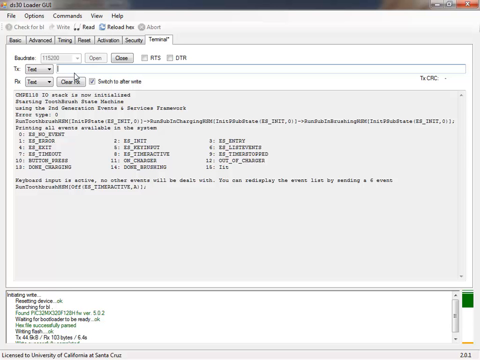And so let's see what happens when we do a button press. Well, first of all, let's see what happens when we give it a timeout event. Alright, so let's give it a 7 and a parameter of 9, which is our timer. And basically it says, look, run toothbrush HSM got called with an ES timeout event of 9, and it did nothing. No transitions, nothing. That was all that happened.